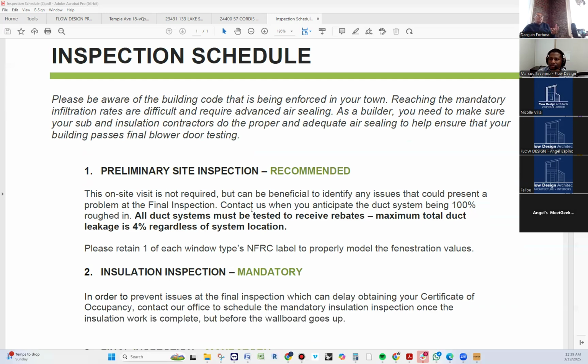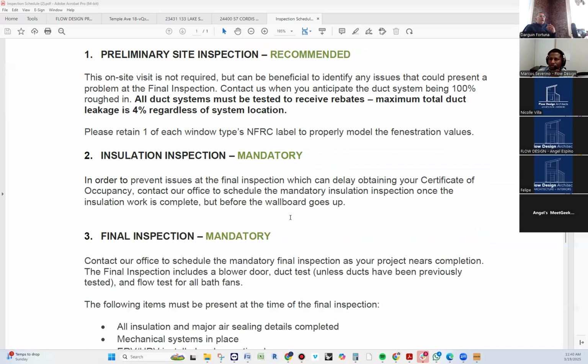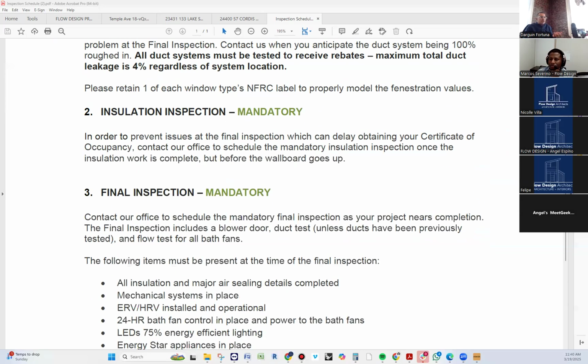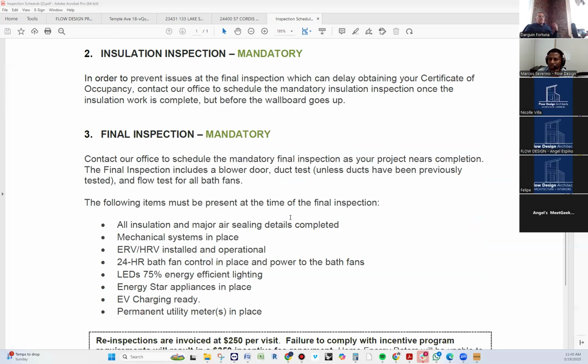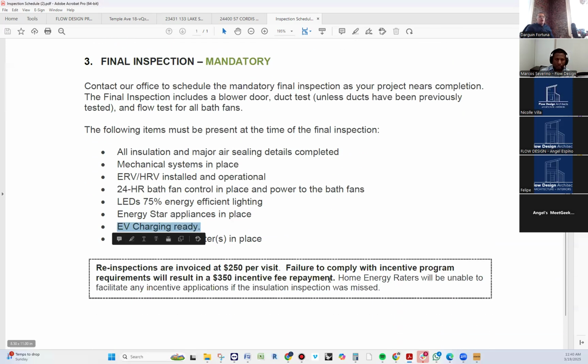They recommend kind of like a preliminary site inspection. Most people don't want to pay for it, so we don't do it. But we would do the mid-inspection, which is the installation inspection, and we would do the final inspection, which is mandatory. And they want to know, what's the lighting? Are there Energy Star appliances? Are there LEDs? Is there a fan in the bathroom? Is the energy recovery ventilator, ERV, installed and operational? All of that stuff. It needs to be EV ready, right? Like the site plan is to show that you can connect an electric vehicle there. So things like that. These are the costs.